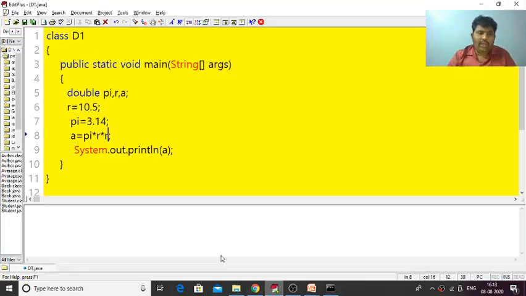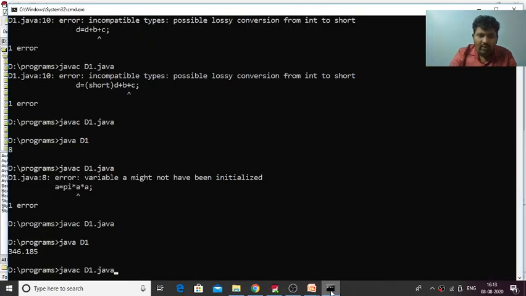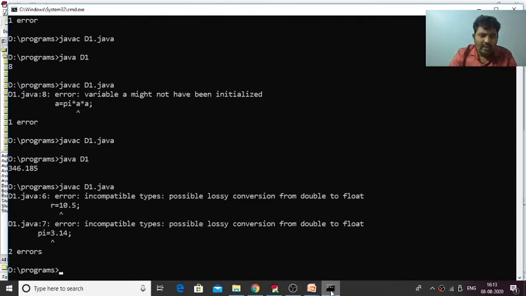Now I will try to change this particular program to float. There is a small modification, but we get an error. What is the error? I will explain. See here, when I compile this program, at the assignment we get an error. That is, r is equal to 10.5 is an error.